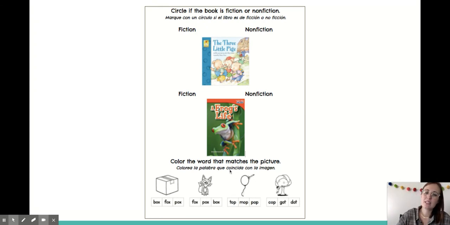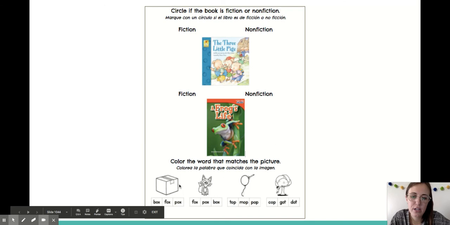At the bottom it says color the word that matches the picture. So here we have a box, a fox, pop, and got. There's a boy picking an apple. He got the apple. So you're going to color in the word that matches.